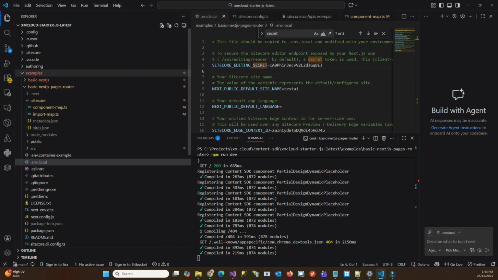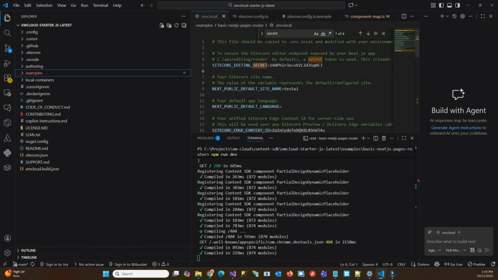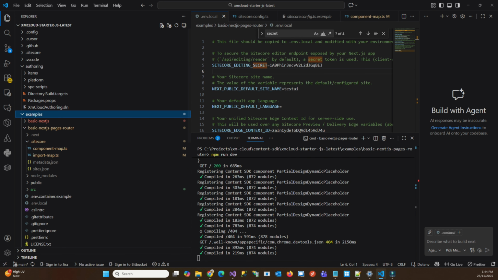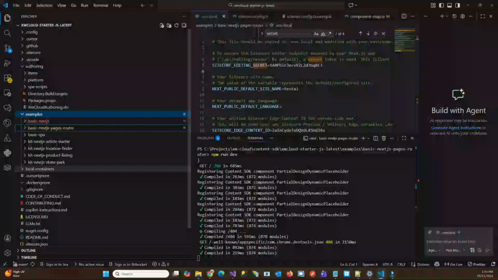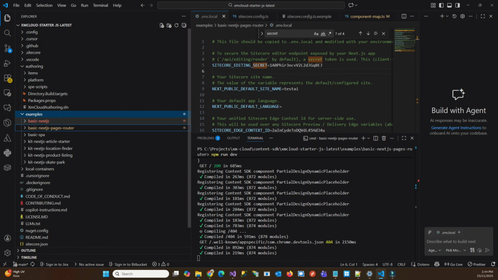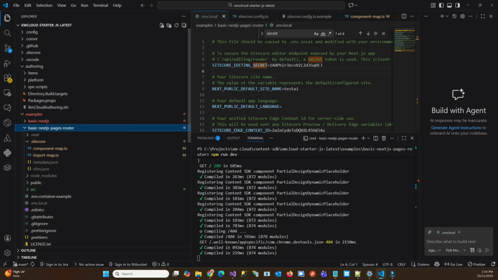When you clone this, you can see this is basically a similar kind of structure that we had before as well, where you have the Docker Compose and things like xmcloud.build.json, sitecore.json, things like that. And also the authoring folder is there, which is basically the platform project. But under the examples, you can see a bunch of new stuff like these two: basic Next.js and basic Next.js page router. So page router is the only option we had before, right?